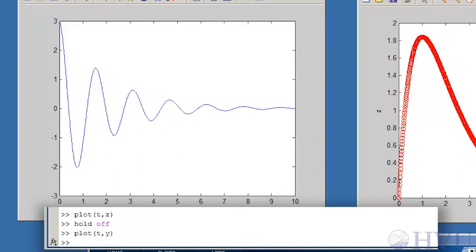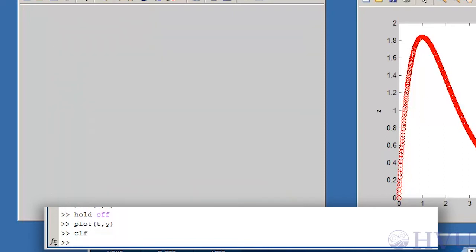If you plan ahead a bit, though, you can do the same process without using the hold command. Just add successive sets of data within the same plot command. To illustrate this, I'll first clear the current figure by typing clf. Now I'll type plot(t, y, 'k-') to get a solid black line, comma, t, z, 'r:' to get a red dotted line for the z data.